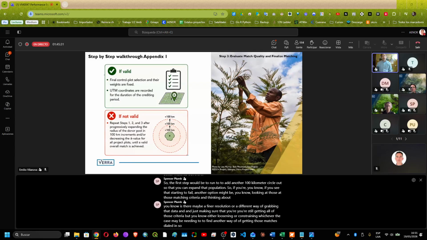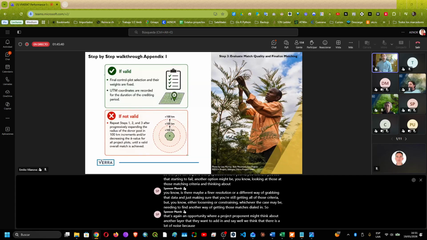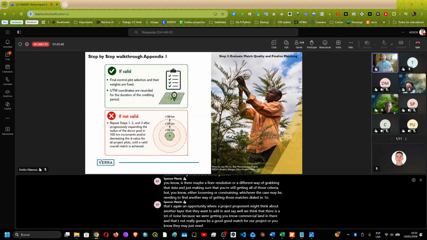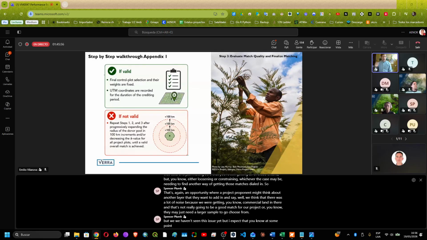So that's, again, an opportunity where a project proponent might think about another layer that they want to add in and say, well, we think that there was a lot of noise because we were getting commercial land in there, and that's not really going to be a good match for our project, or they may just need a larger sample to choose from. But we haven't seen this issue yet, but I expect that at some point it could come up. Okay, next one.